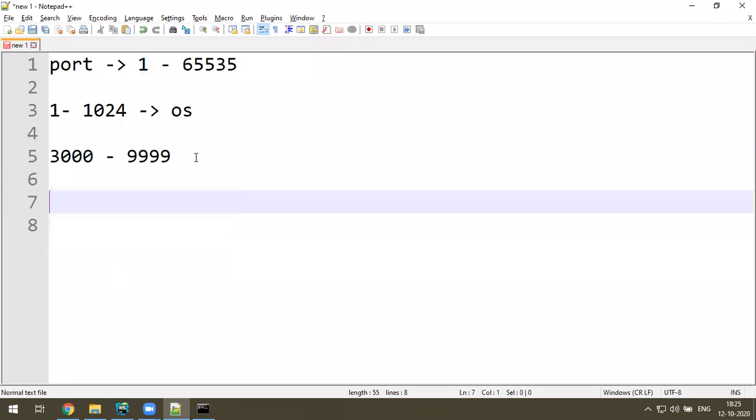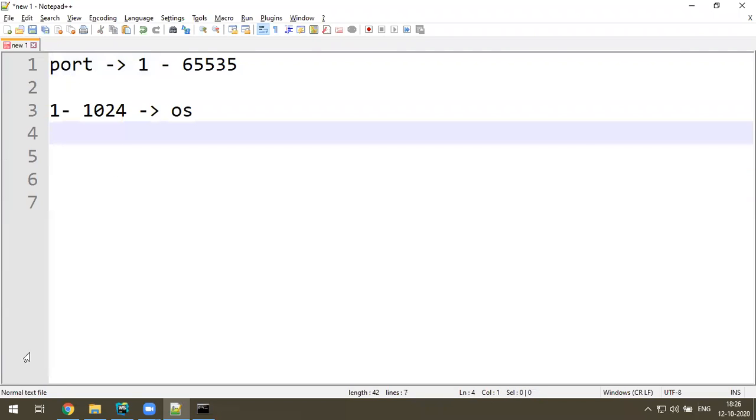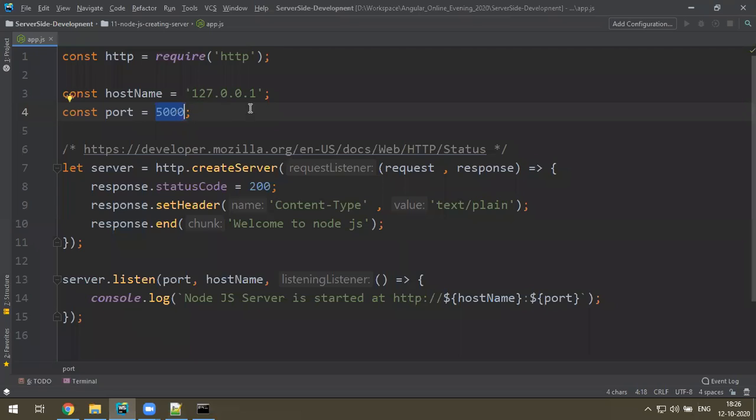Generally I'll give 5000 as the port number. You can make it 50,000 also. 65,535 is the maximum port number. Sometimes I'll give something from 5000 to 9999. So if you want to change the port number, you can change it to 9999.